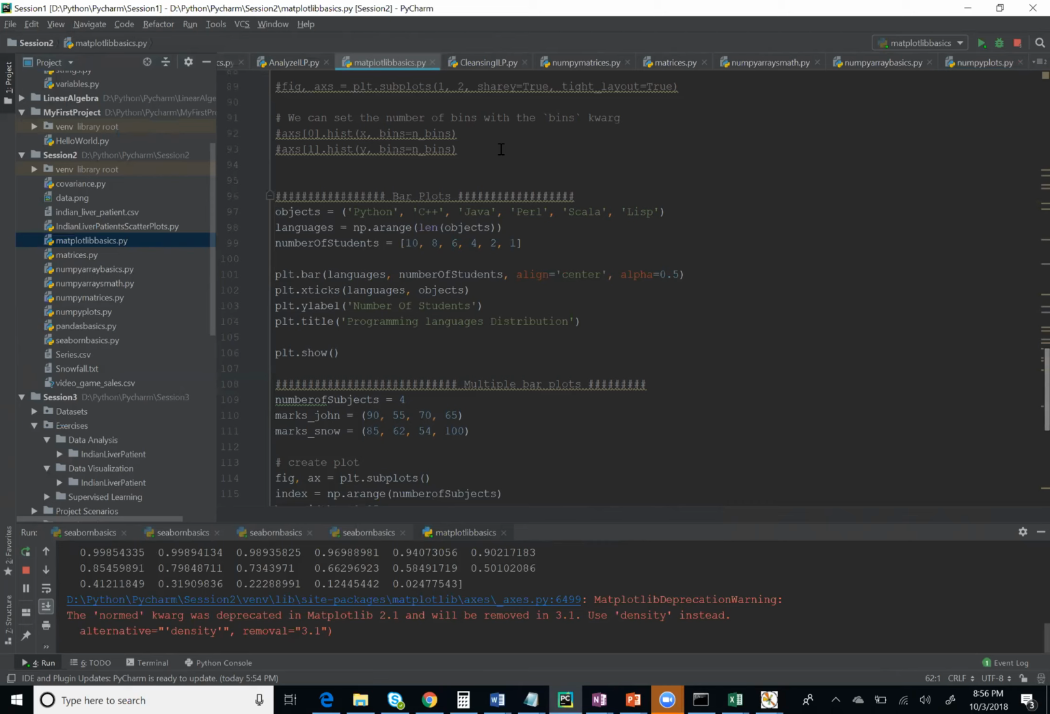But the bar graph is basically going to tell you, for each individual bar, for each individual bin, how many people are taking it. So that is basically the bar graph.